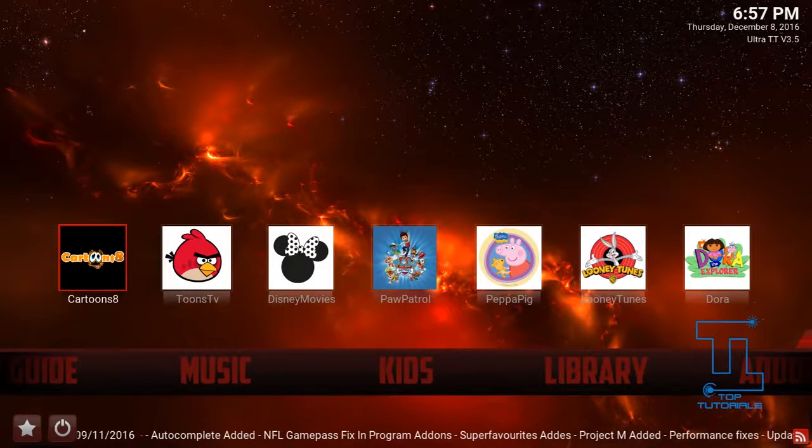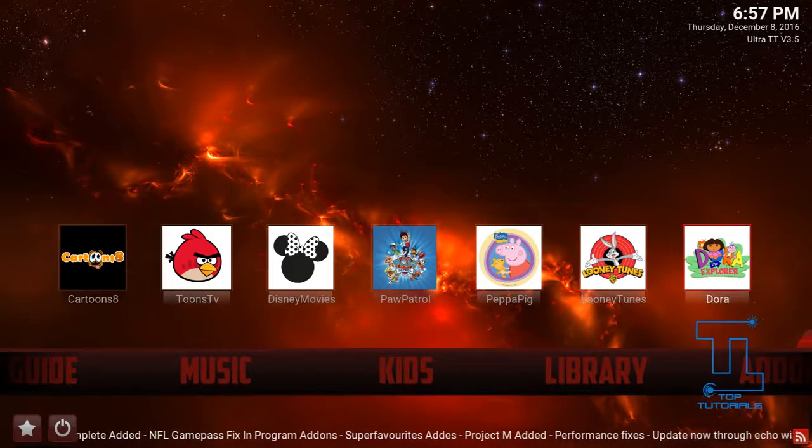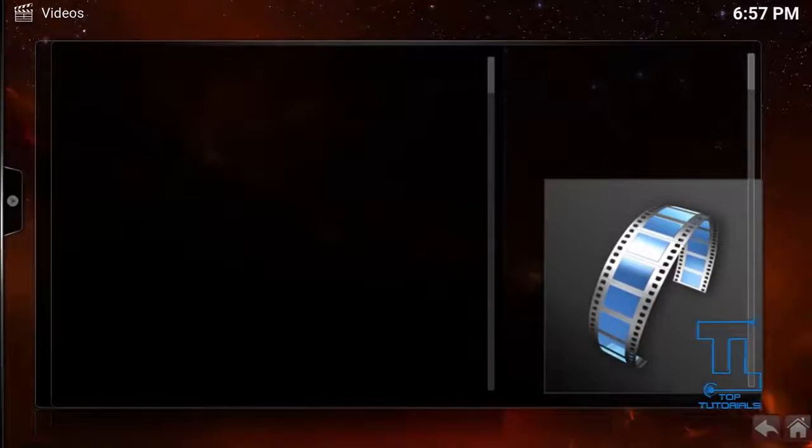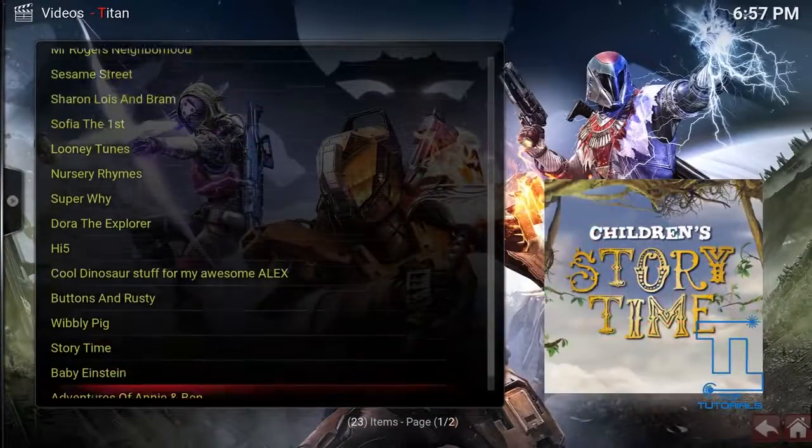The kids section, we've got Cartoons 8, Toons TV, Disney Movies, Paw Patrol, Peppa Pig, Looney Tunes, and Dora in the add-on shortcuts there. You can also just press on kids and it will open up the section of Titan, and there's more to choose from than you can see in the widget.